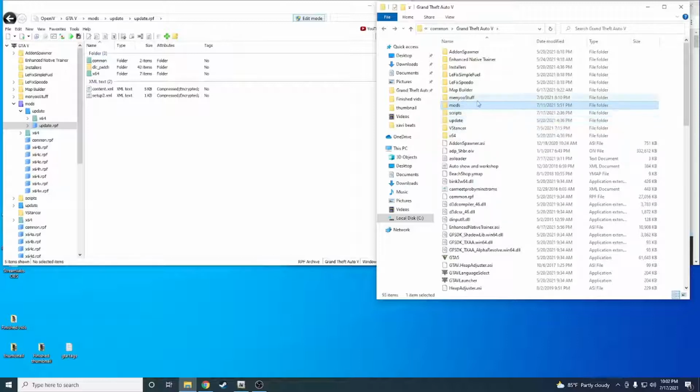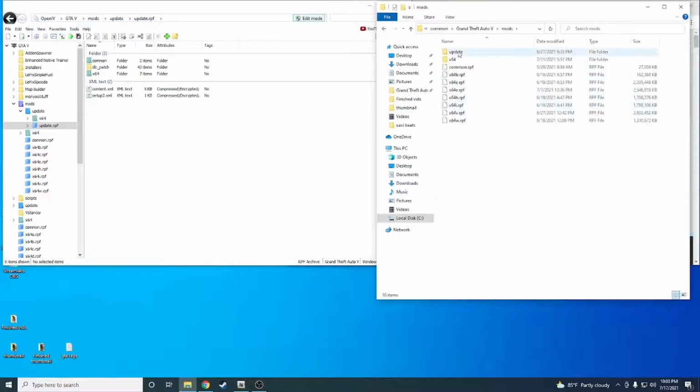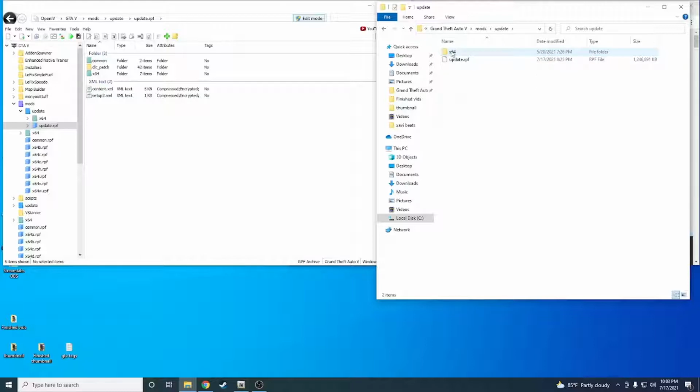Okay, so as of right now, what you need is open4, a legitimate copy of GTA, so you can mod it. You need a mods folder, update, x64. There's another x64 within the update folder. There's a DLC packs folder within the x64 folder. And then there is my update.rpf. All right, guys, that is what you are going to need to start modding GTA.